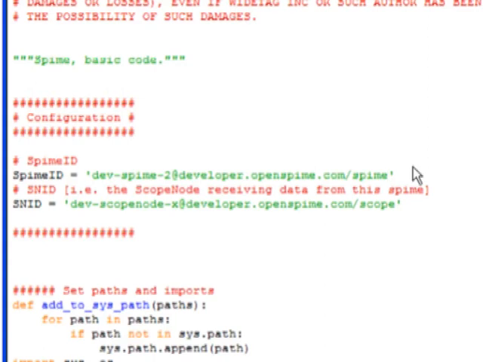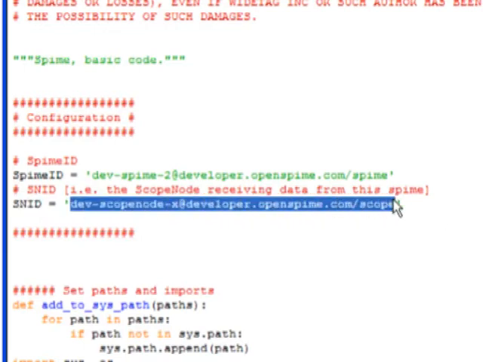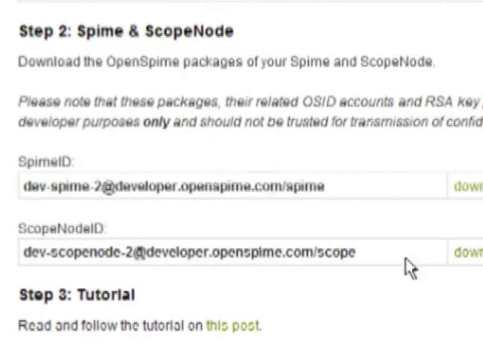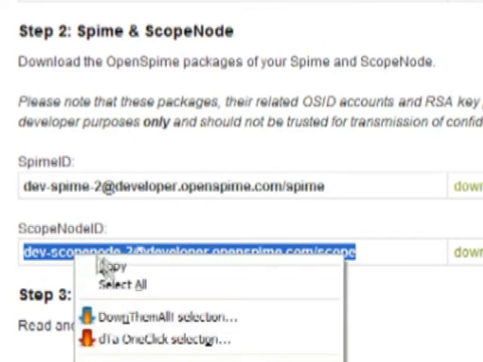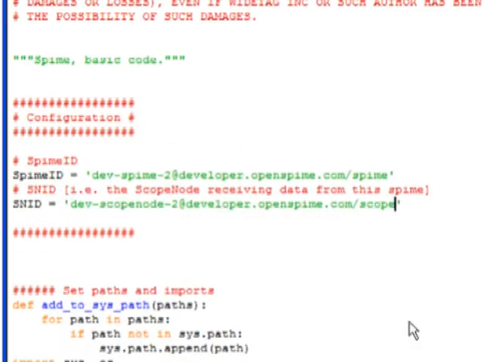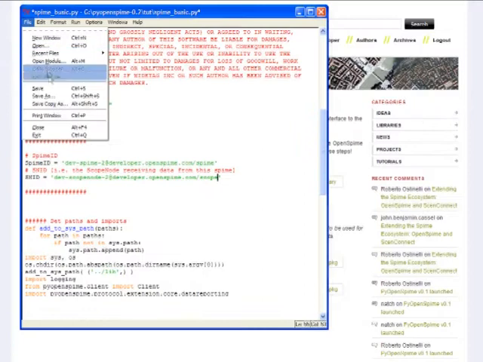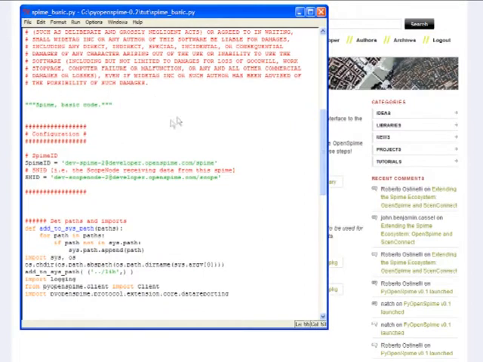But this data is going to be sent to a scope node, so I need to set also the scope node, which is the recipient of my data, here, and I can take it again from my page. I can save this file now since I've edited. What is going to happen therefore is that this Spime is going to send some data to this scope node, which is my scope node, which is already connected.